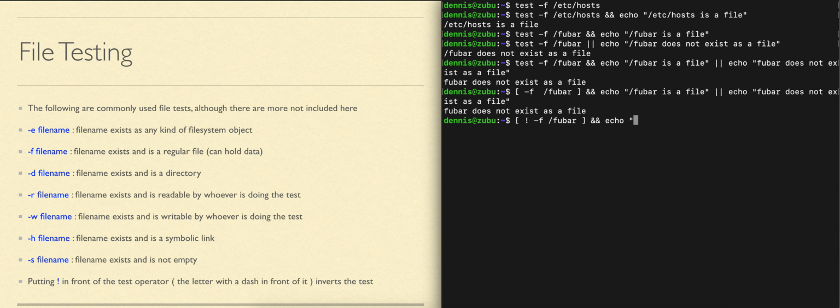To make our command do something harmless, we'll go ahead and print out that it's not a file, because indeed it's not there. These are testing single characteristics of files in a unary test. There are also binary tests. A binary test compares two things. To do a binary test, you need a binary test operator.